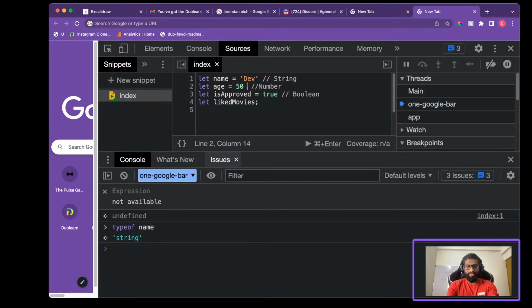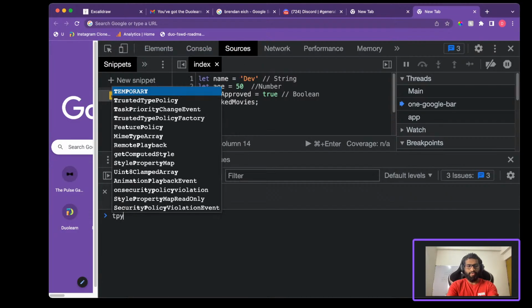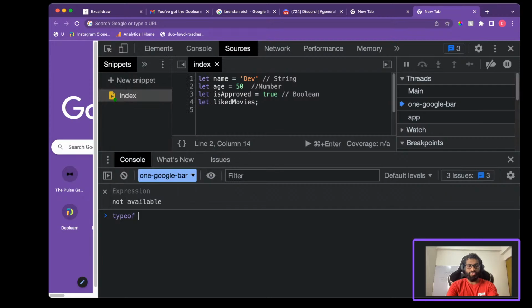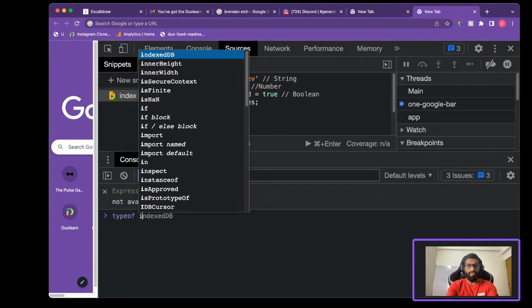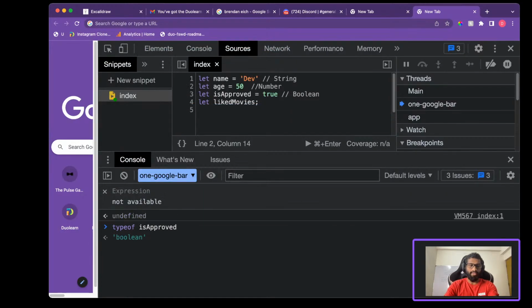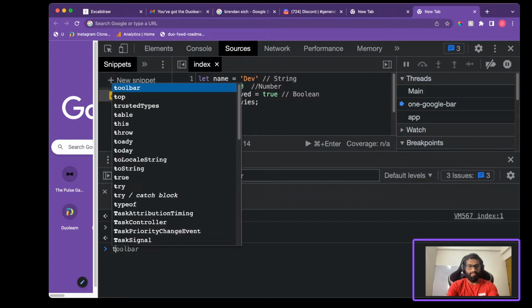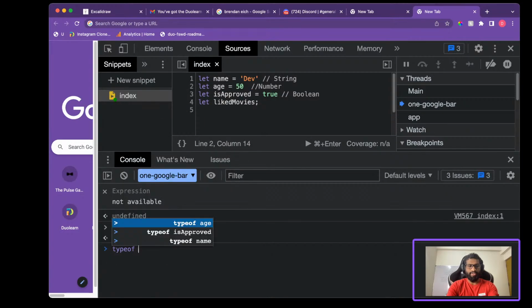Okay, let's try with more. Typeof age is number. Cool, as expected. Let's do typeof is approved, it is boolean. Okay, let's see typeof liked movies. You can see that it is undefined because we have not given a value to it.